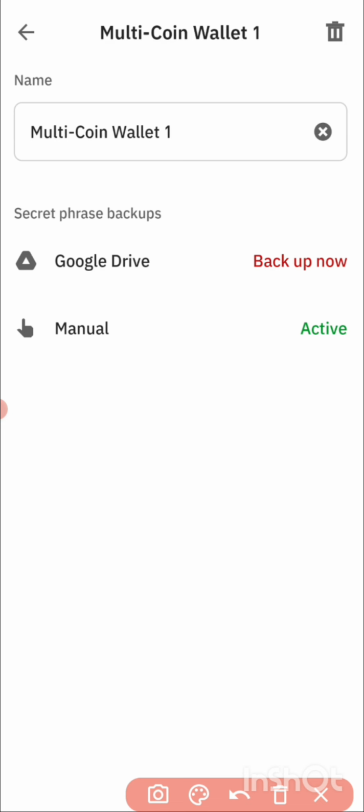So you need your secret phrase or passphrase to be able to transport this account or export it to the other app or any other app. So for instance, I use the manual. Of course, I prefer the manual way because I need to write it down and make sure it is properly stored. Click on manual to reveal your secret phrase, 12-word secret phrase.